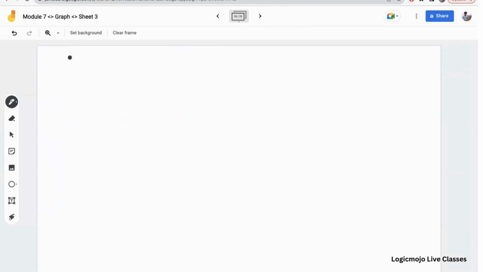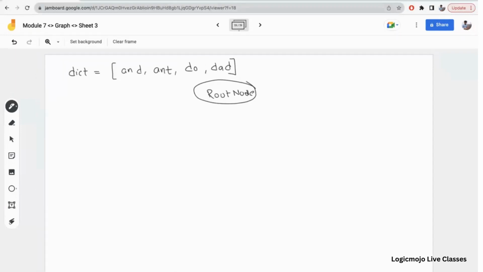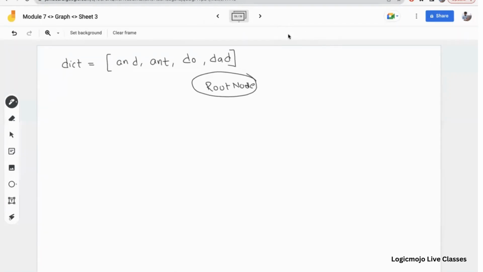Okay, now let's try to draw the trie for these simple strings. This will be the first root node, which is empty, and which has all the children. Now whoever is done, let me know. Just dictate what you have done, so we'll walk through it accordingly.